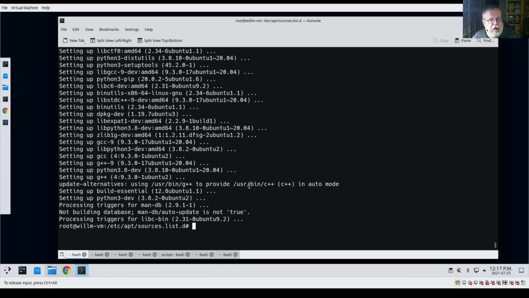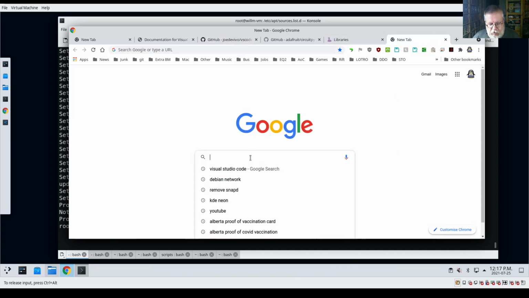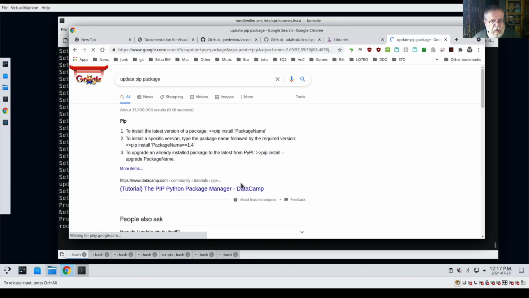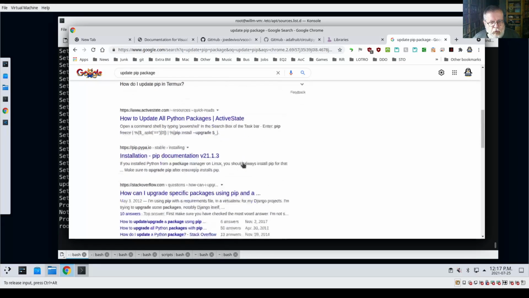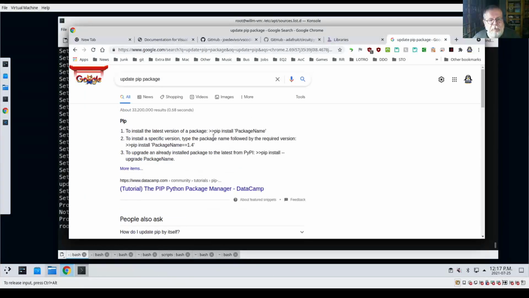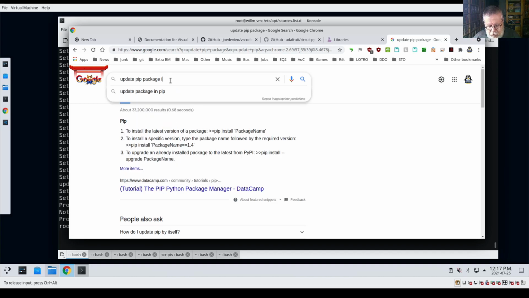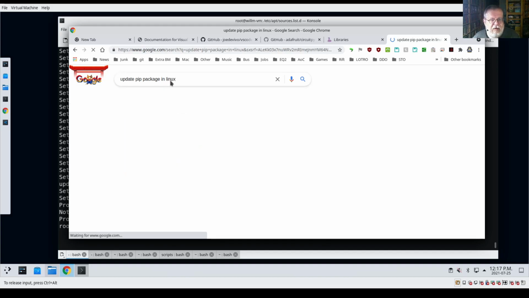Now we need to actually upgrade pip. So we're going to just do a quick search here, because I don't remember this off by heart all the time. Update pip. So what we want to do, we need to update the pip. Now, self-updating. Pip can be actually updated. Pip package in Linux.